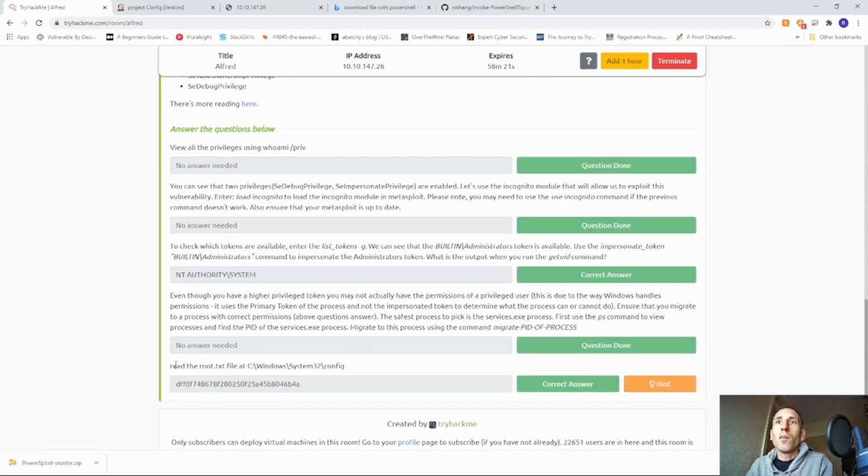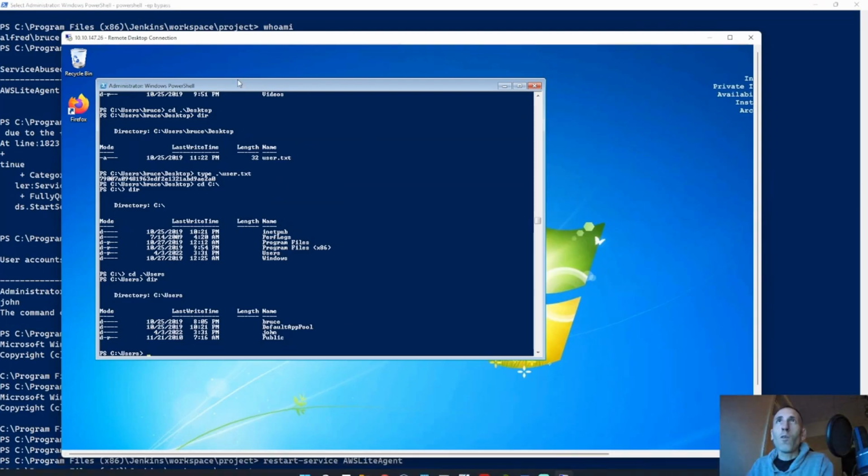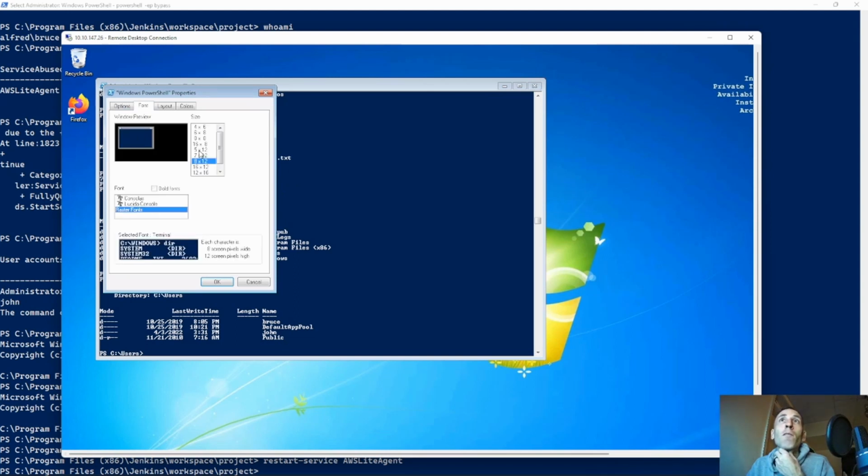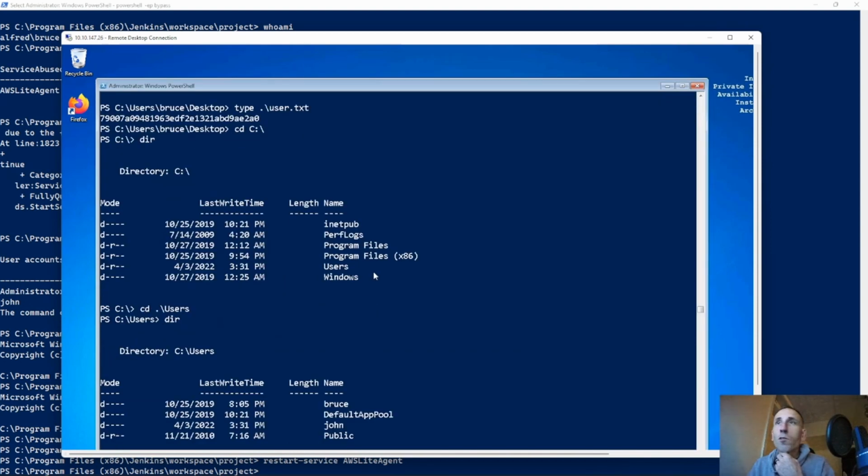Okay, and C Windows System 32 config. I don't know if you guys can actually even see this either. I apologize for that. Let me go ahead and get that font a lot bigger than what it is. I don't know why it says it like that or whatever. Yeah, something. There we go. 24.